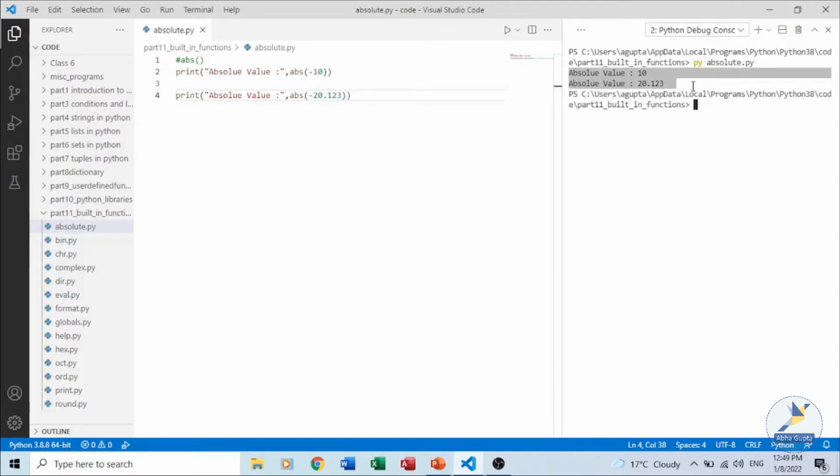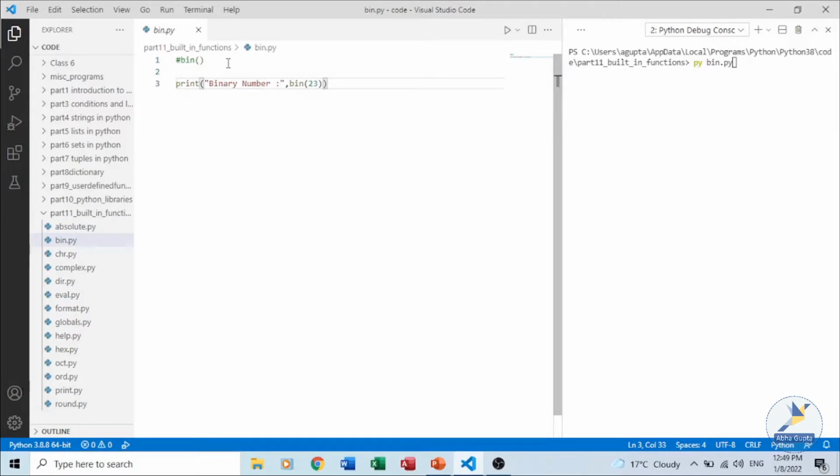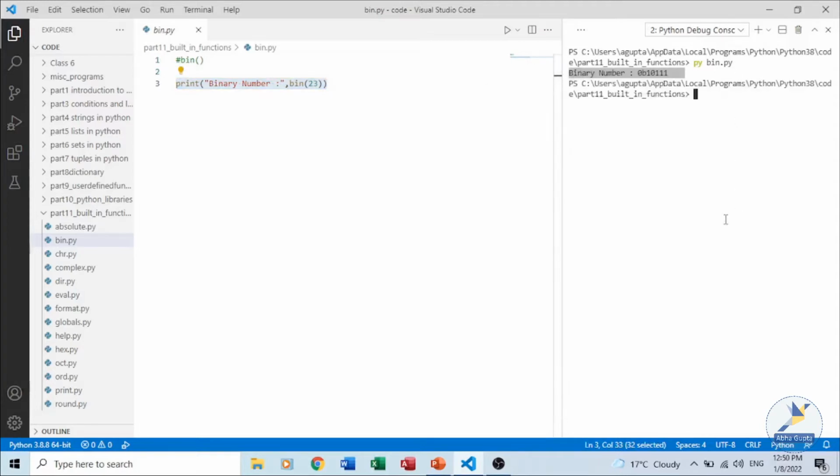Next, we have the bin function. The bin function is used to return the binary representation of a specified integer. For example, we are trying to print the binary representation of 23. You can see the output, the binary number. It's starting with 0b, and the rest of the digits are in the form of ones and zeros.